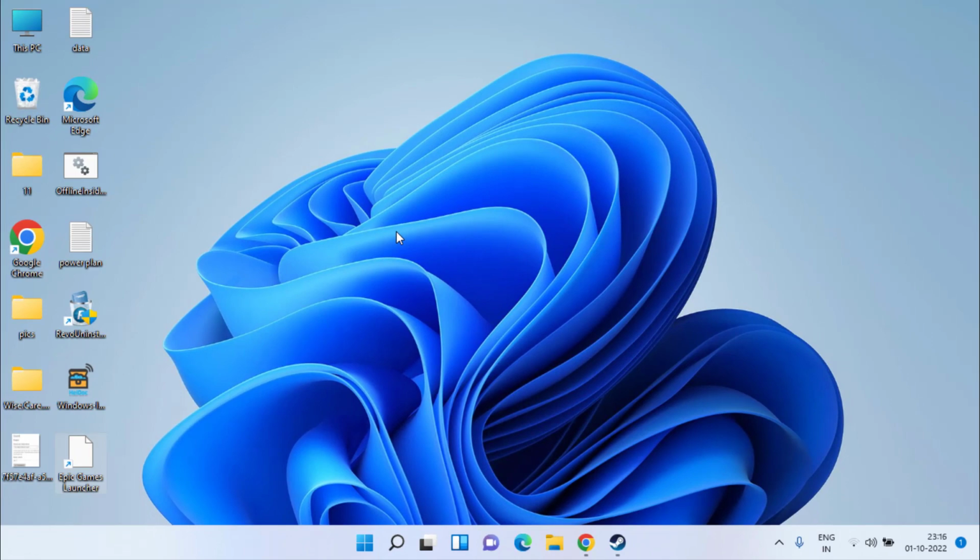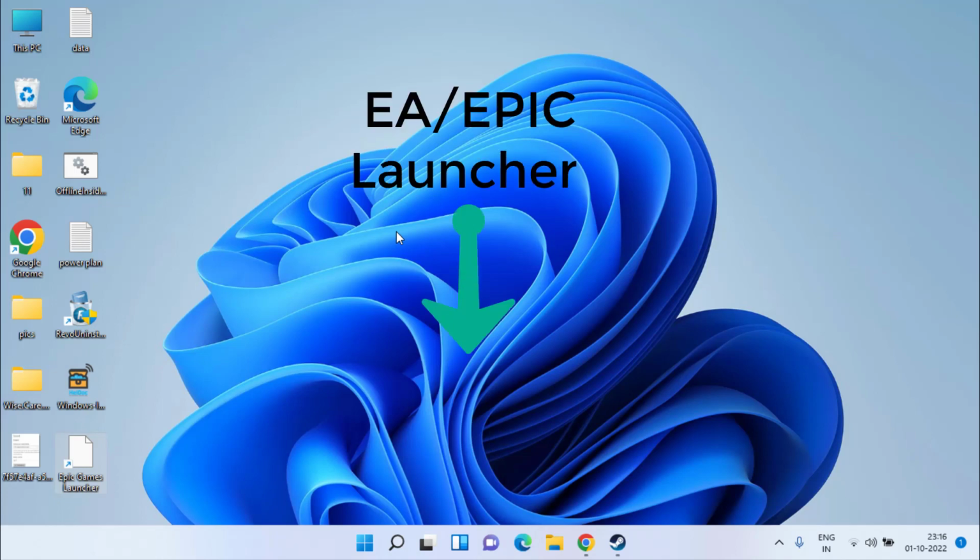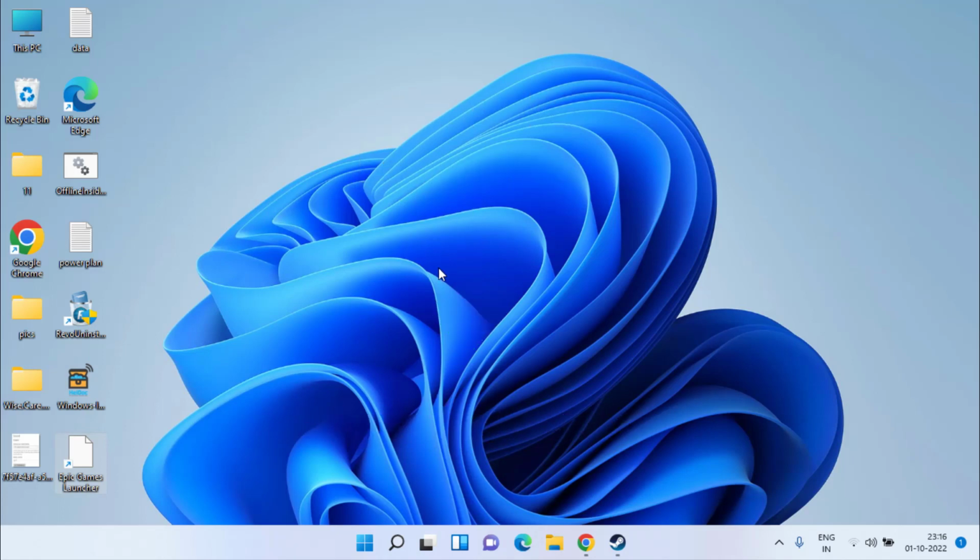If this doesn't fix it, then you need to switch your client from Epic Launcher or Steam or EA Launcher directly to Origin. Origin client doesn't have such issues, so make sure you switch your client if this method doesn't fix it. Now if this method also fails, let's proceed with the second step.